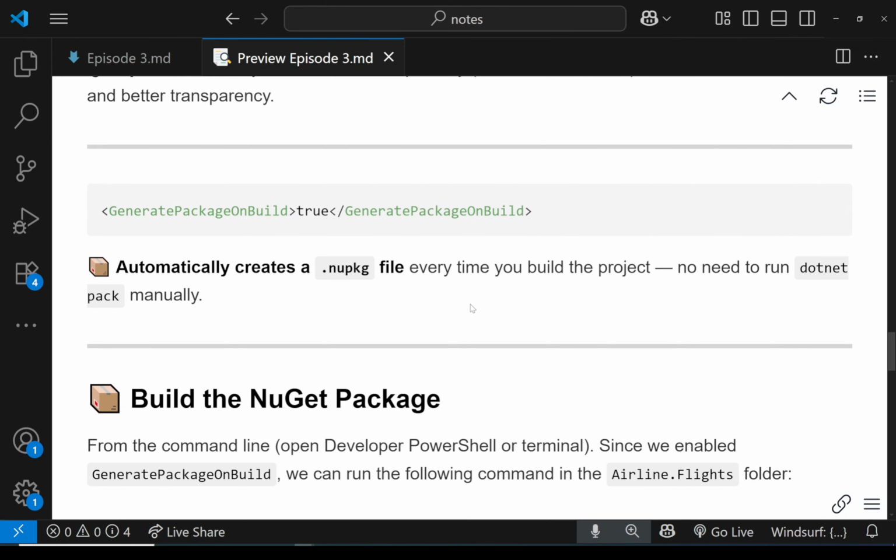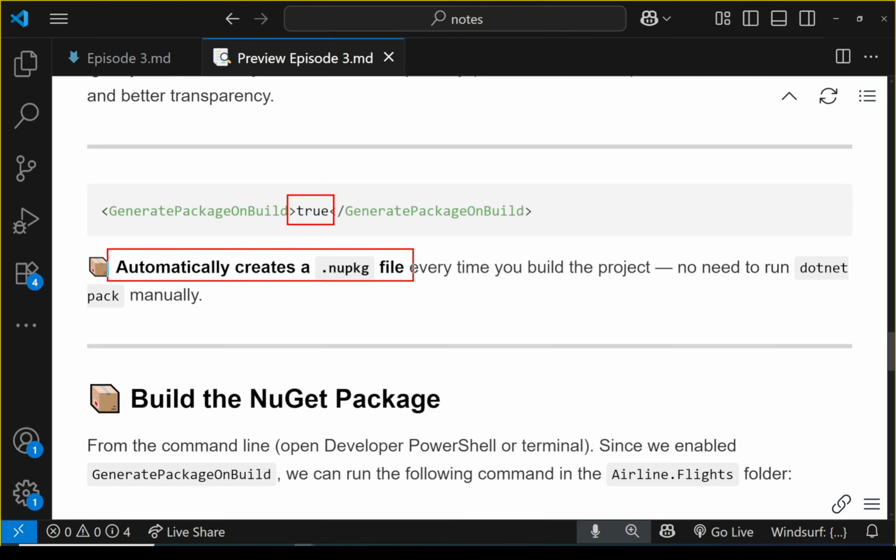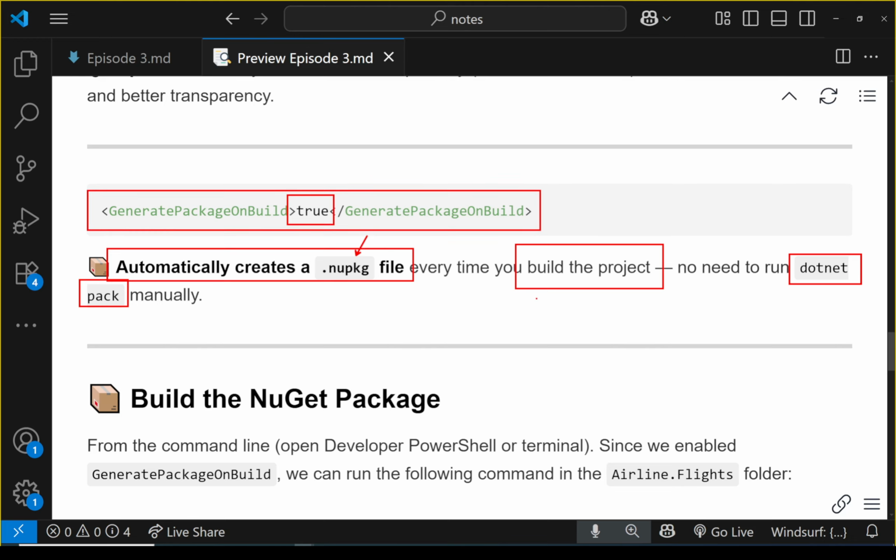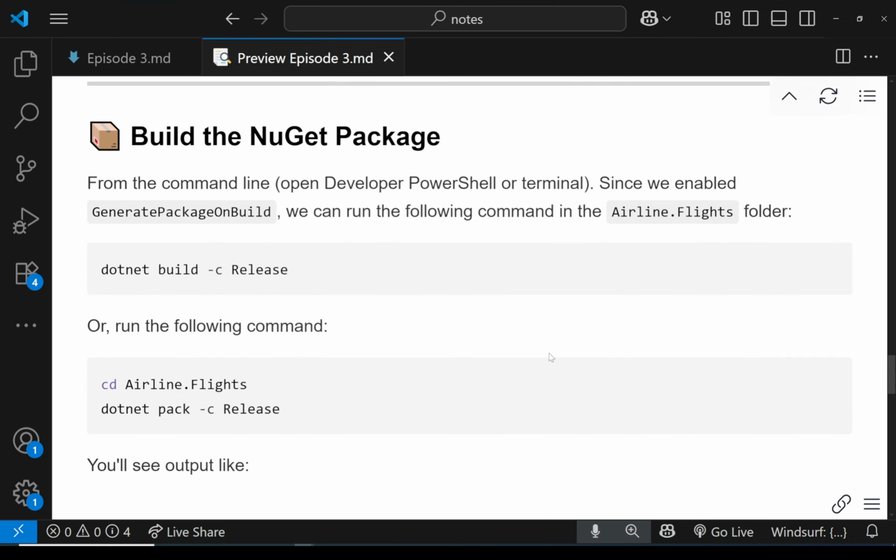Then you've got generate package on build. This is a Boolean value. Here we've set it to true. So this means that a NuGet package file will automatically be created whenever you build your project using, for example, .NET CLI. So again, you do not need to run dotnet pack every time you want to pack the class library as a NuGet package. The moment you build it, because this has been set to true, a NuGet file will be created for you.